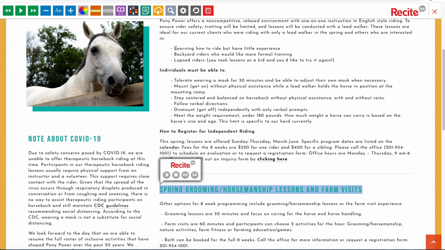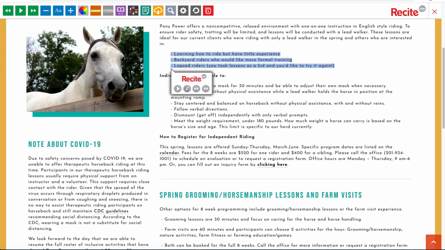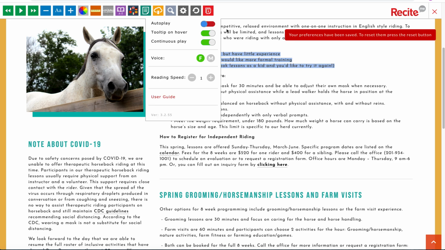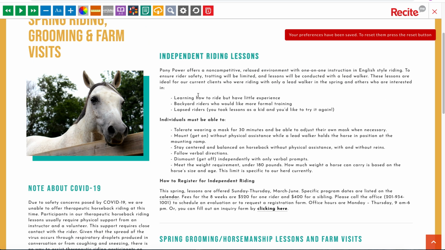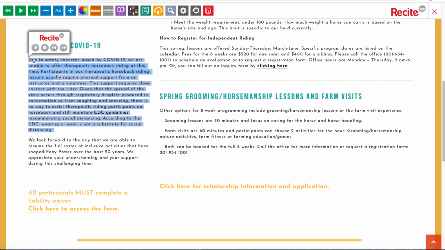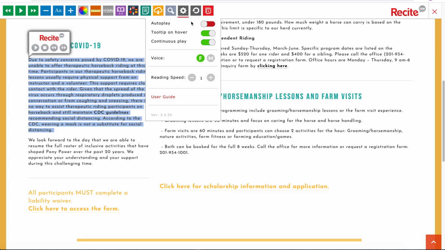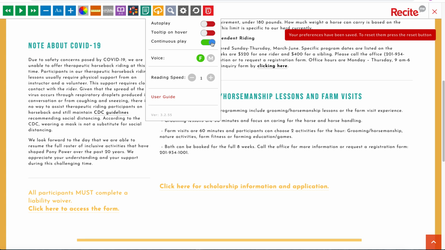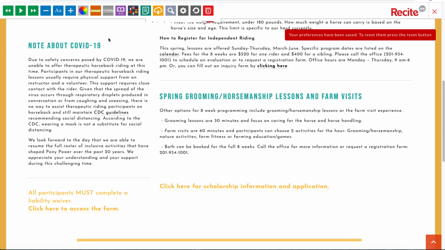Now say I don't want it to autoplay. Learning how to write, but see how it's following me around? If I didn't want that to happen, I would turn off autoplay up here. And now I would have to physically go to where I want it to read. So this is the tooltip on hover feature. Since I'm highlighting this here, it popped up so that it can start. Due to safety concerns. I'm going to turn that off now so that I can show you the other tools and it doesn't follow us around. So I'm going to turn all that off.